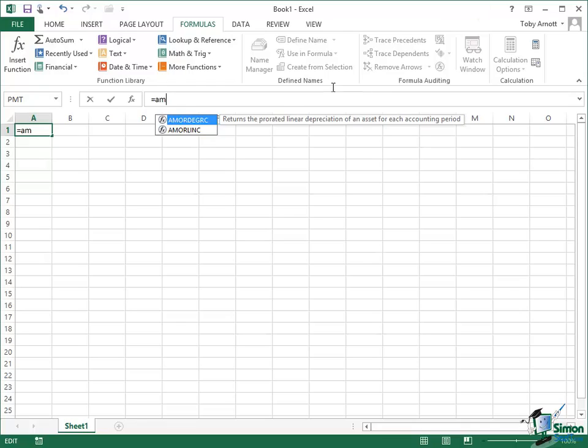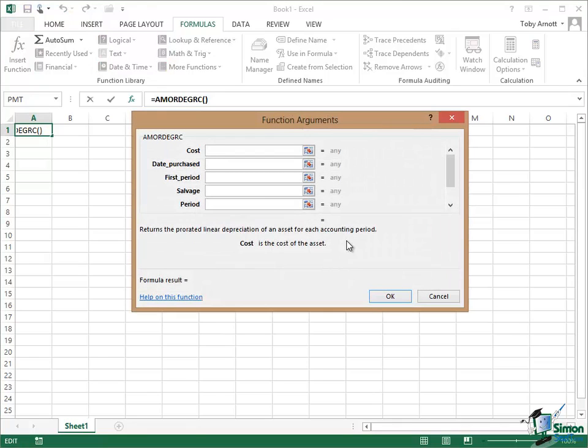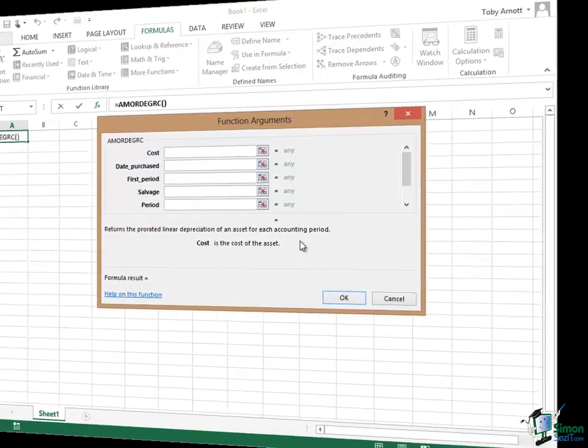Let's go for that same function again. So I'm going to just select that function, but instead of clicking on the help, I'm going to press Control and A, and what I get is the function arguments dialog, which lets me enter a value for each of the arguments, but then will also give me an explanation of what each of the arguments means.